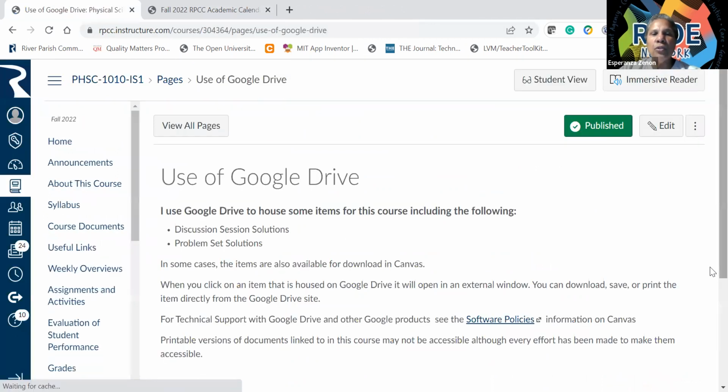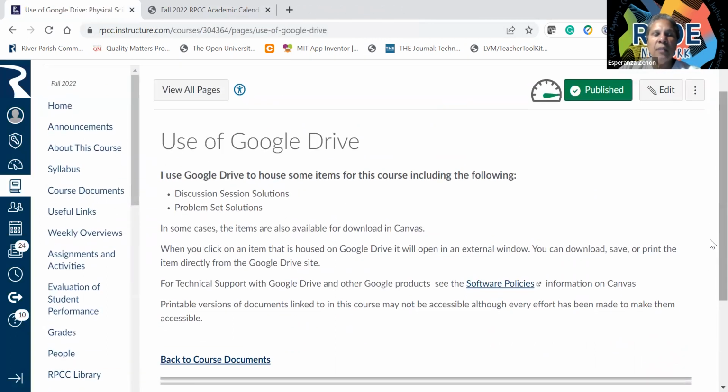I do use Google Drive for some items, solutions primarily for this course. You don't have to worry when you click on an item that's housed in Google Drive, it'll open up in a different window. And you don't have to have any kind of a password or anything to utilize that.